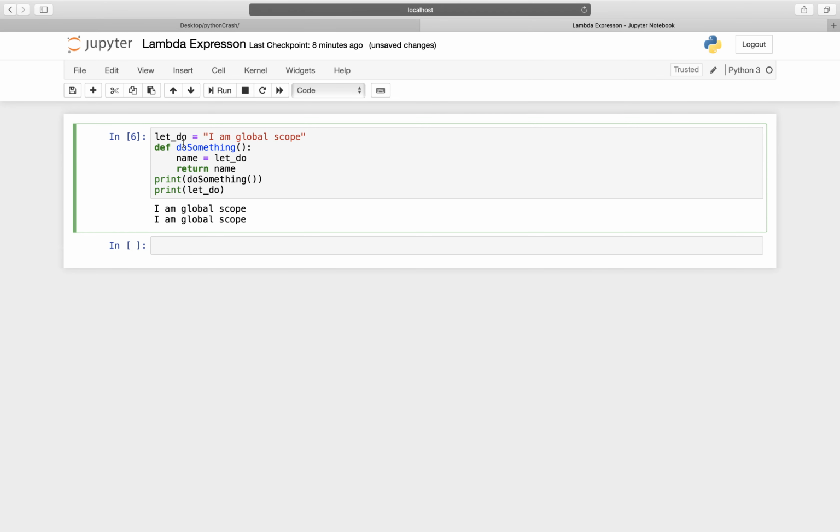All right, so this variable here, let's do, is global scope. So I'm just reassigning it to the local scope here, which is name, then return name, and we have all this. So that's a recap of what we did yesterday.